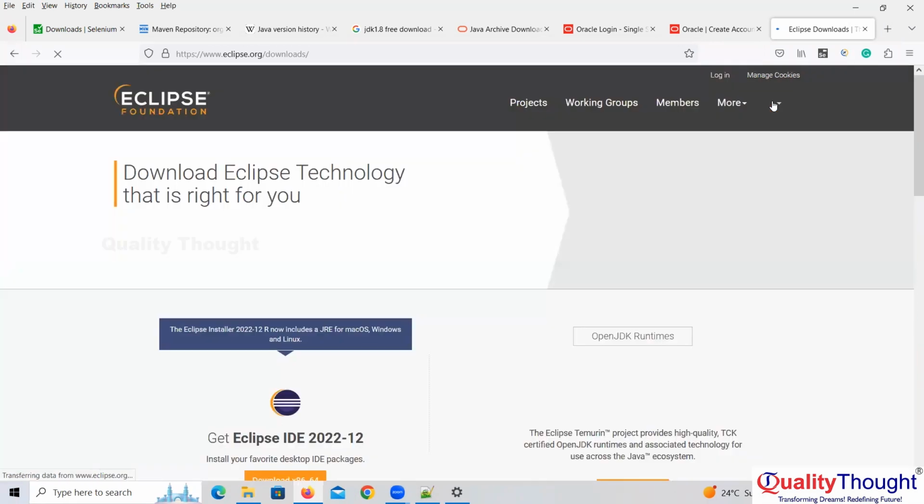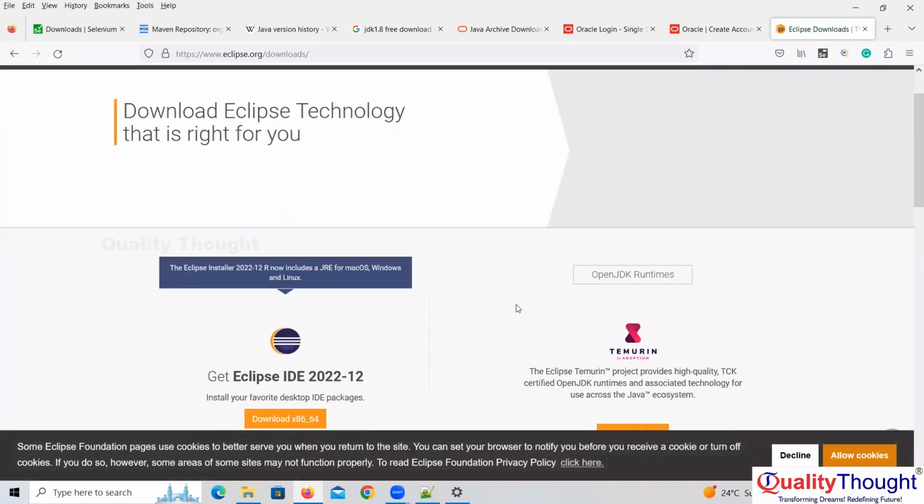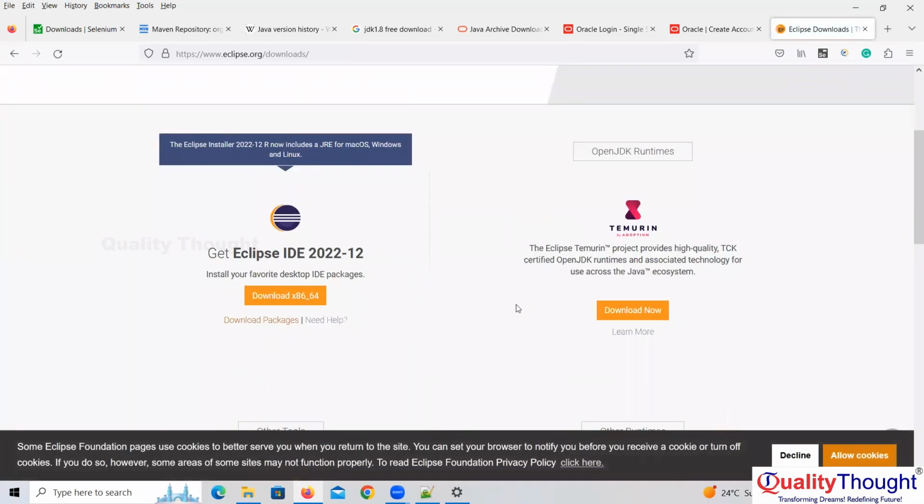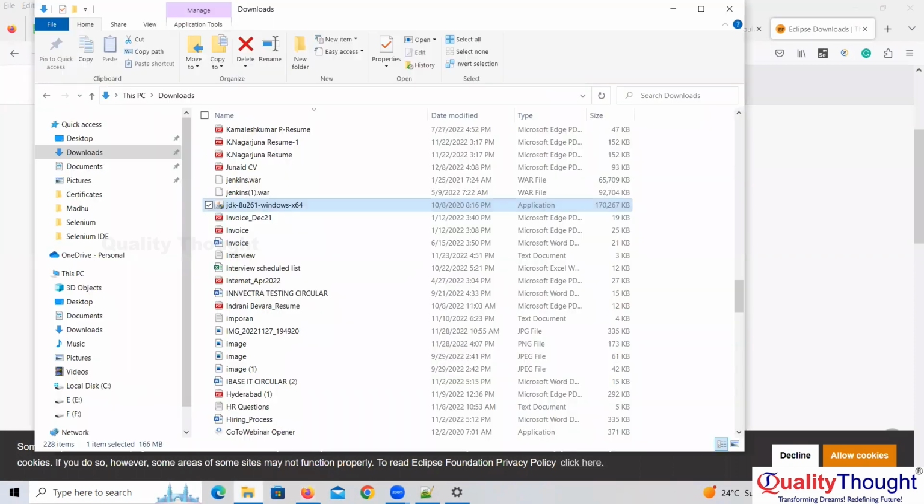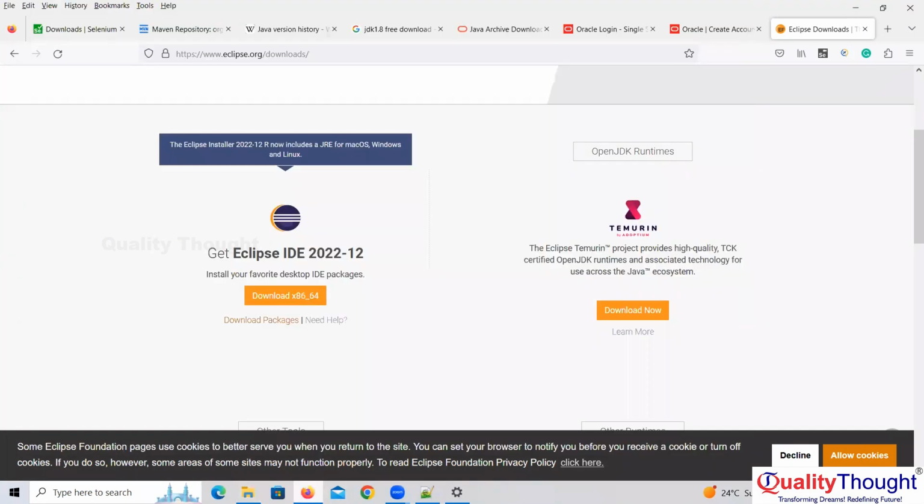Especially for Eclipse, we have an installer and we have a zip version. For JDK, we don't have both. For JDK, we have only an installer. There is no other option for JDK. For Eclipse, we have an installer as well as a zip version.